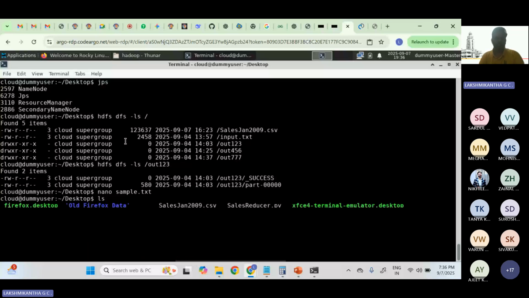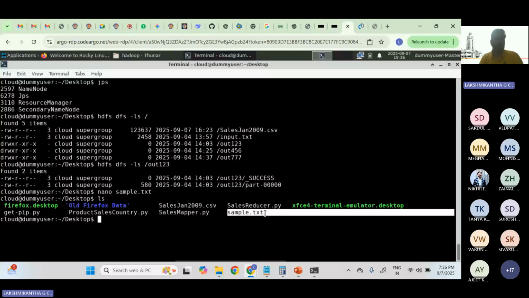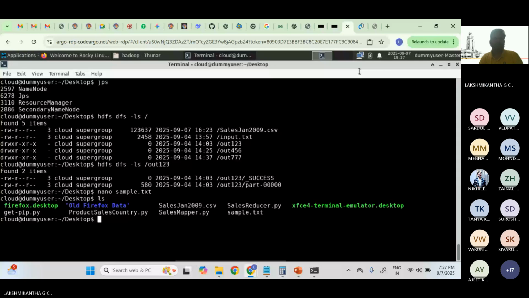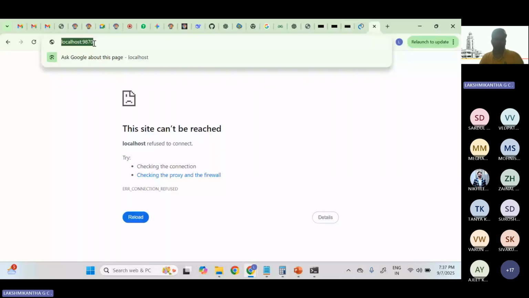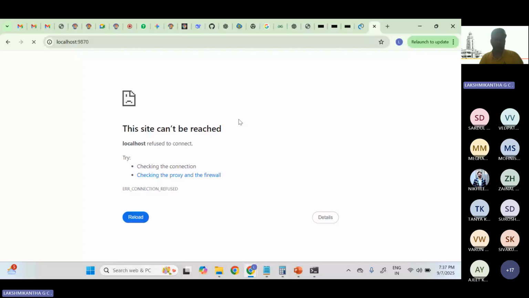Once I type ls, it will show this file here. See, sample.txt is present, correct? So this is present on your local system. Now I have to copy this file to HDFS. First, I will show you HDFS, whether it is present or not.